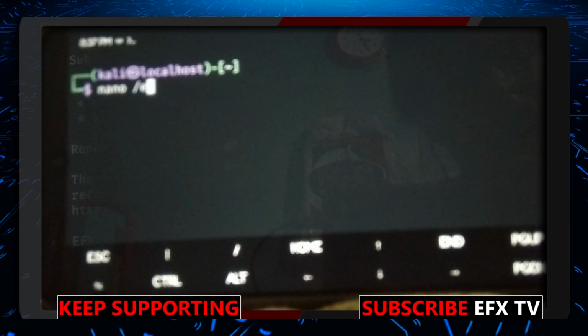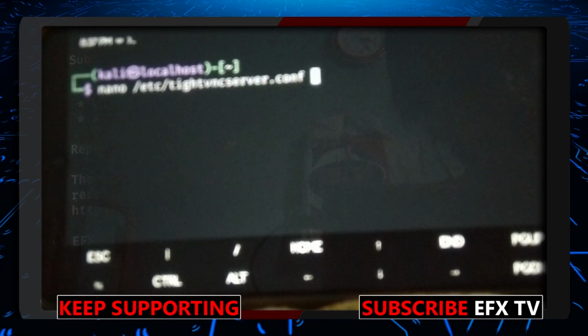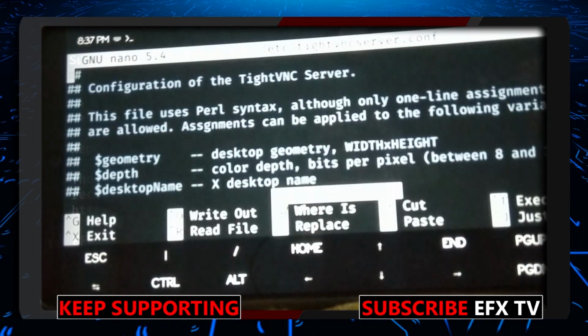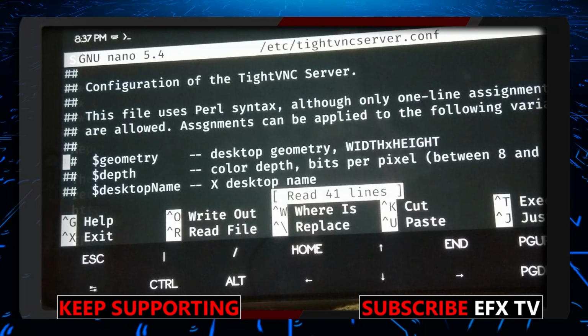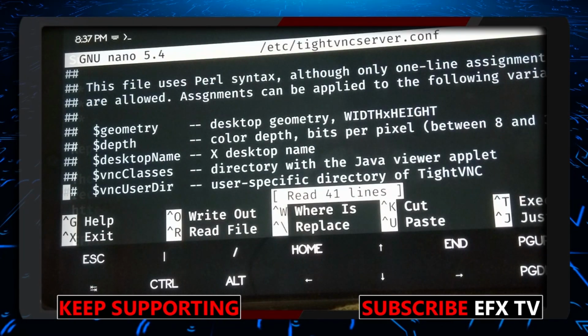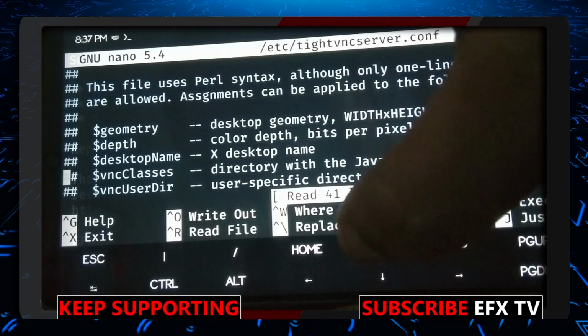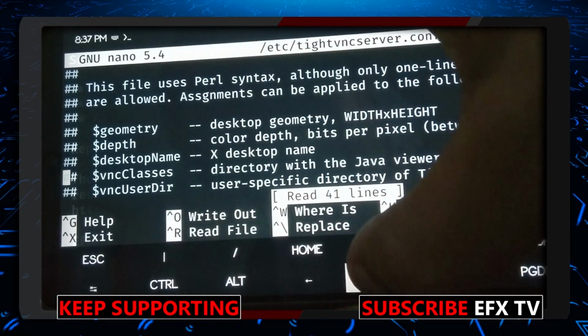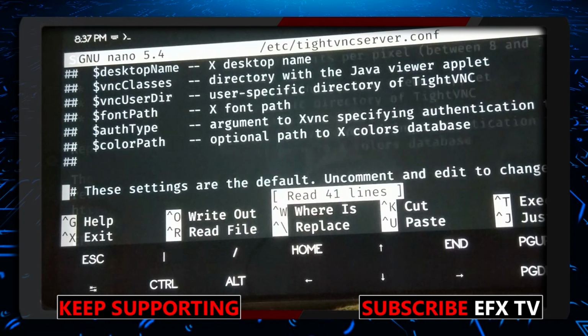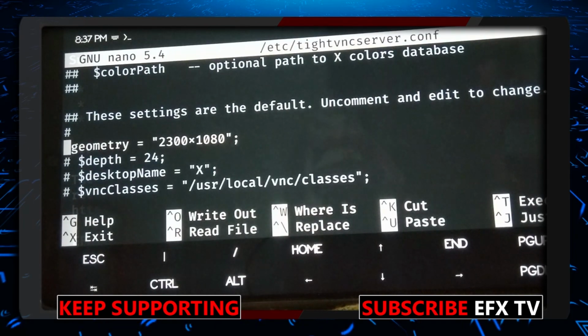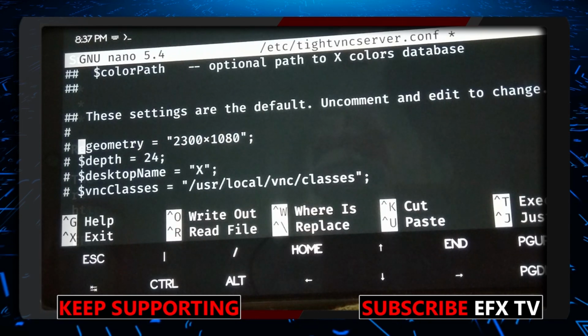nano /etc/ tightvncserver.conf. Scroll down using the up and down arrow keys. You can do it from here also. See? And here's the screen resolution. By default, it will come like this. You have to uncomment it.